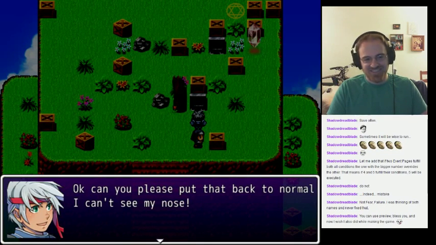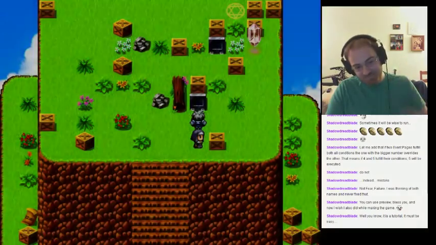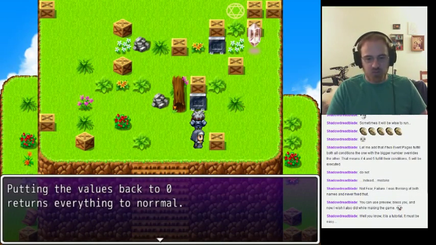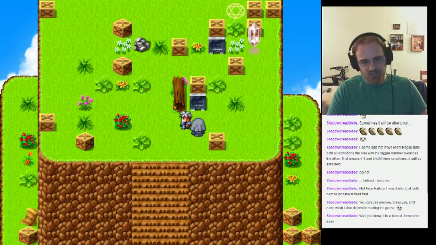Gee. I have to, like, I'm distracted by the cat. Okay, can you please put that back to normal? I can't see my nose. Yes! Putting the values back to 0 returns everything to normal. I know, it's a tutorial, the game should be easy. I agree.